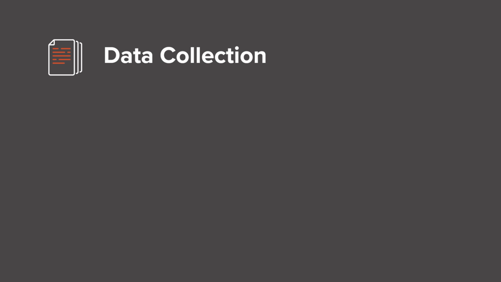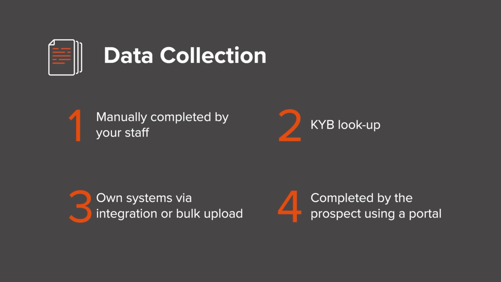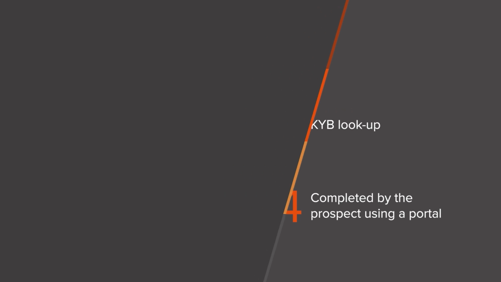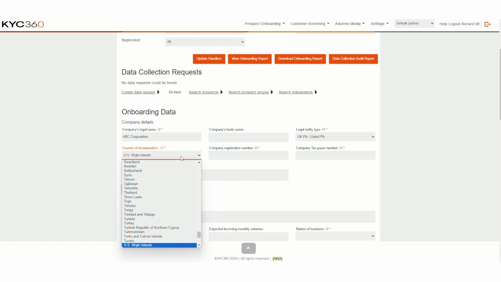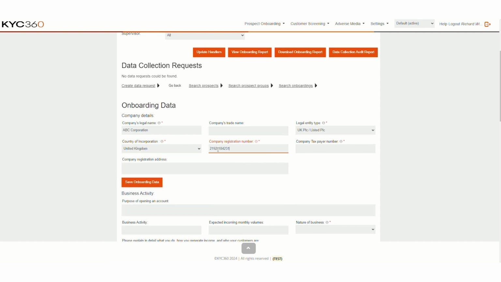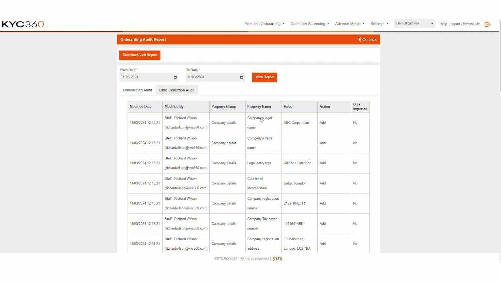The data can be collected in 4 ways. The information can be manually added by your staff if you have it already. Some of the data can be provided by a KYB lookup using our integrated data providers. You can supply the data from your own system either using integrations or through a bulk upload. Or you can ask your prospects to complete this directly using a fully branded portal. You can also mix and match all 4 of these data collection approaches within one onboarding process. Every single field is audited, so you can see where the data came from, who completed each field, and even the history of changes to the field over time.